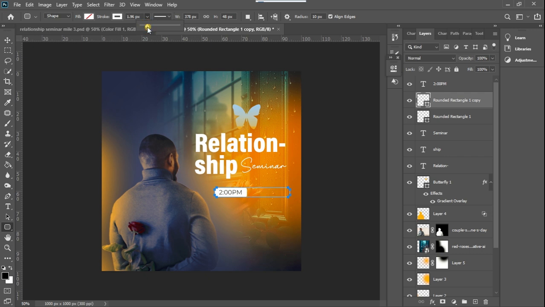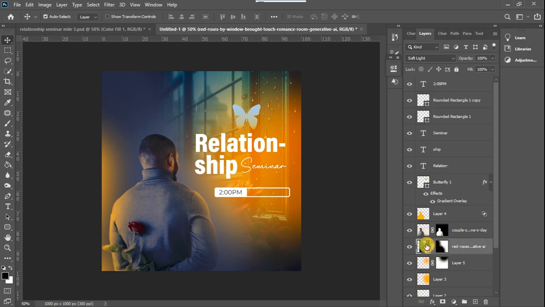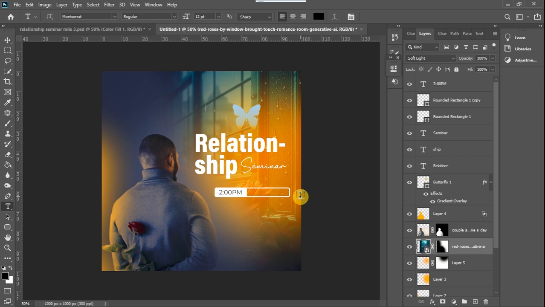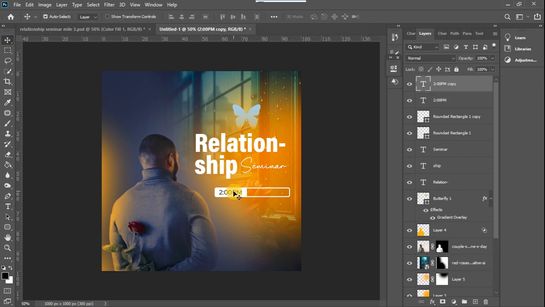I think 5 can work, 4 or 5. So once that is created, I'll move this background to the side a little more like this. Now I'm just going to type in the date. So I'll create a copy of this text. Now type in 04 February 2024.